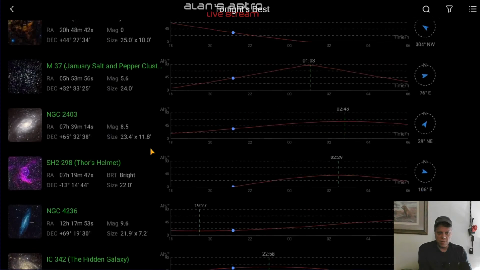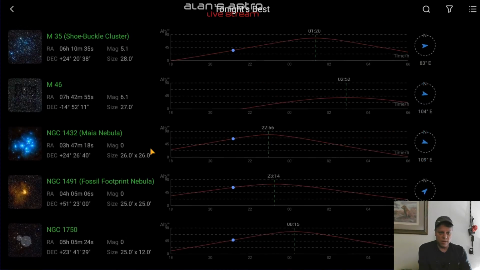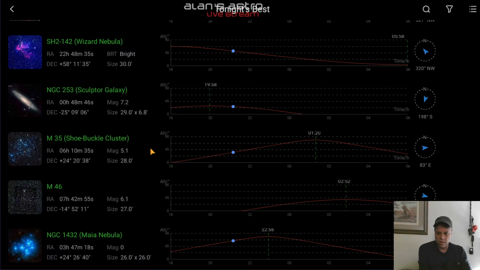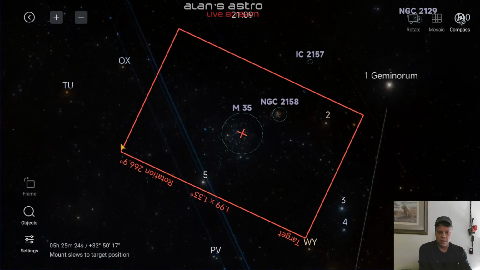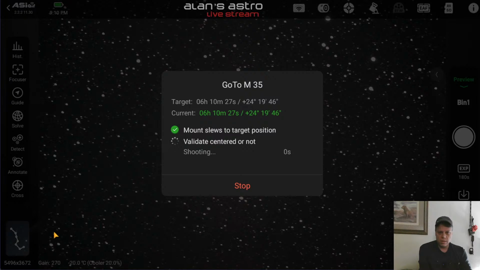Let's go back to this star cluster. I don't think I've actually ever imaged this one before. Actually, here's the shoe buckle cluster. I'm going to try to slew to this one. It might be a little bit too low, but I'm just going to give it a try. M35. I don't know if I've actually ever targeted this before. Okay, we're getting 2,255 stars, so we're definitely on it.